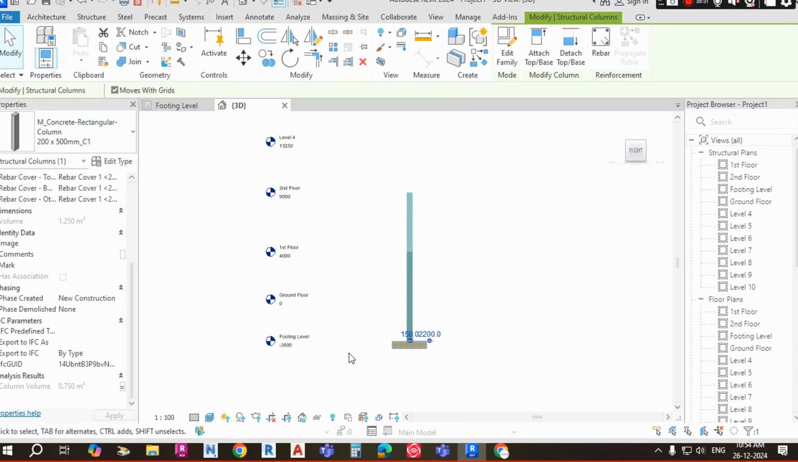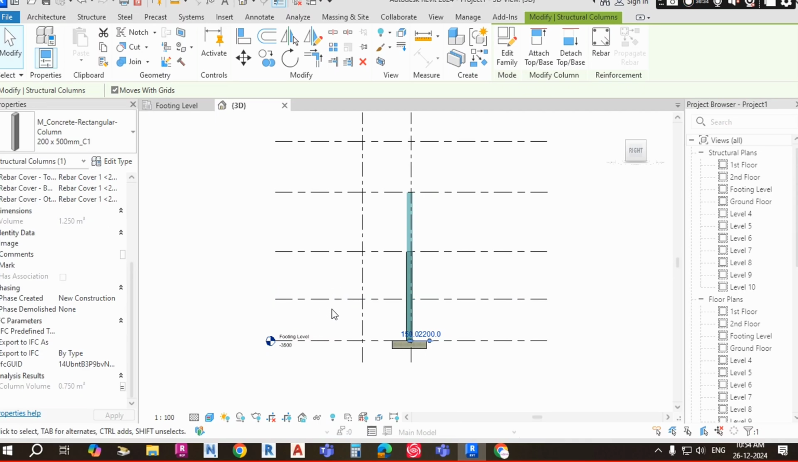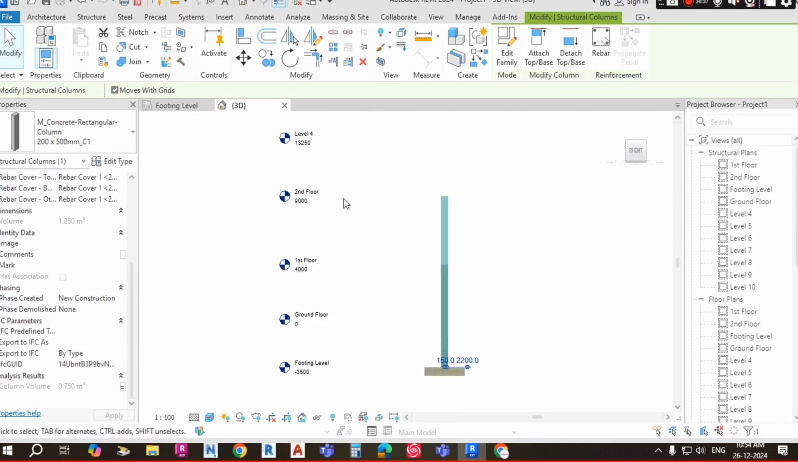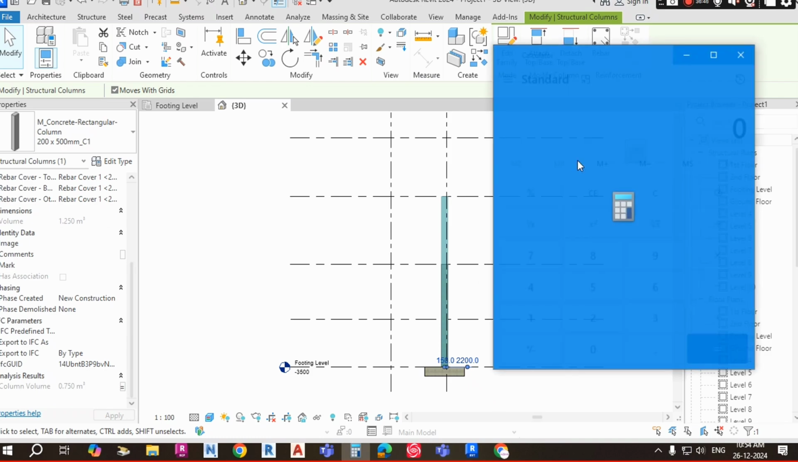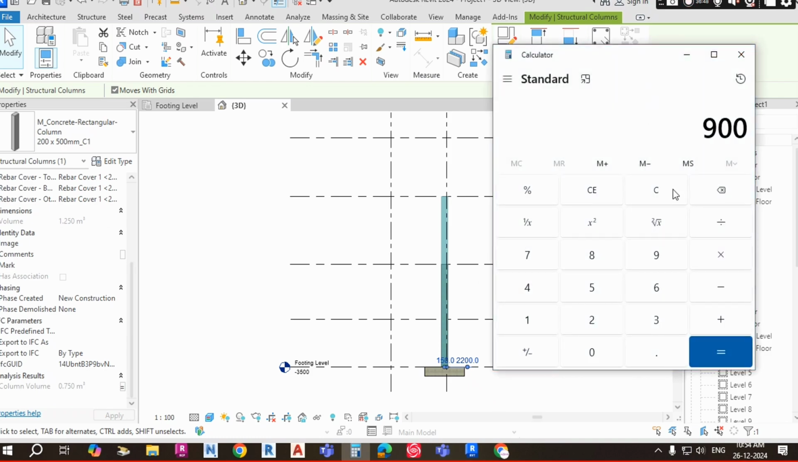Now you can measure it again from here, because the footing is 3,500 and from here up to here is 9,000. 9,000 plus 3,500, how much? You have to give the value here, then only it is going to be changed. So you just go here, 9,000 plus 3,500, so 12,500 will be there.